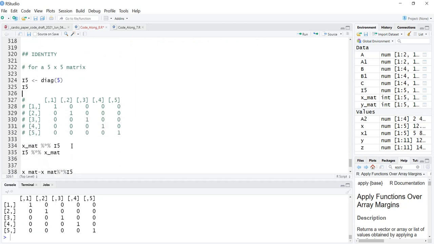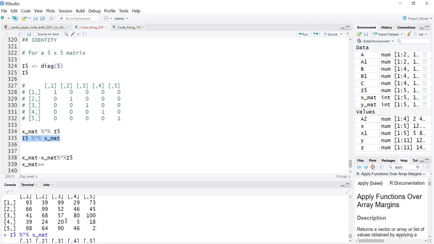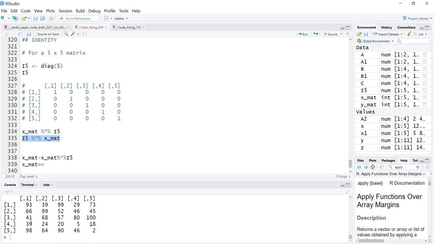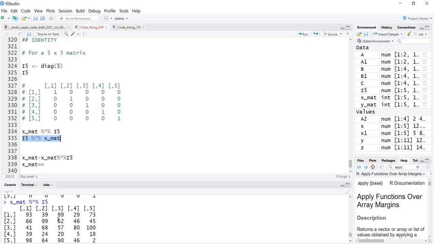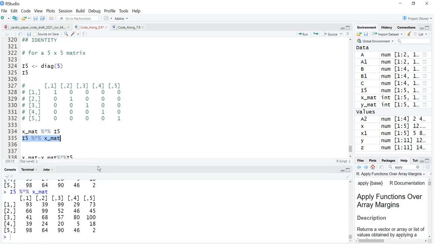Okay? And then if I take xmat times I5, I get xmat. Remember, this is xmat right here. So same thing. And then if I take I5 times xmat, I also get xmat. It doesn't even look like it changed, but it did. So I'm going to put it here. See, I5 xmat. Let's see, I5 xmat. Where is xmat I5? Okay. So it did it. It just doesn't show it because of how I had this.